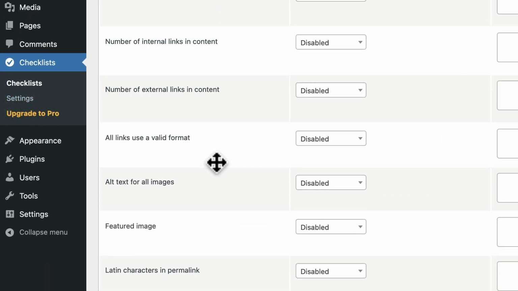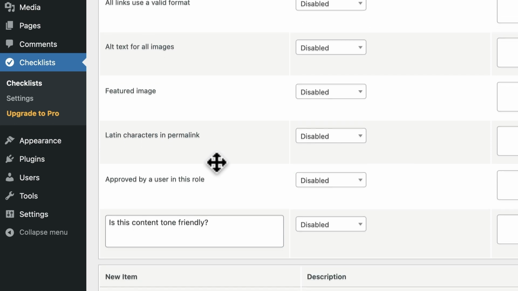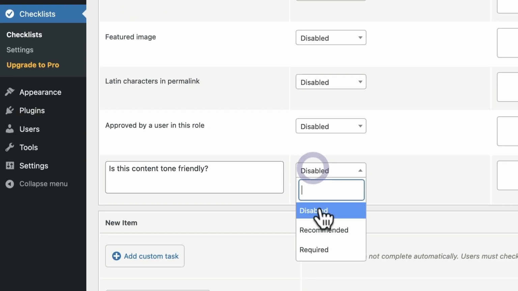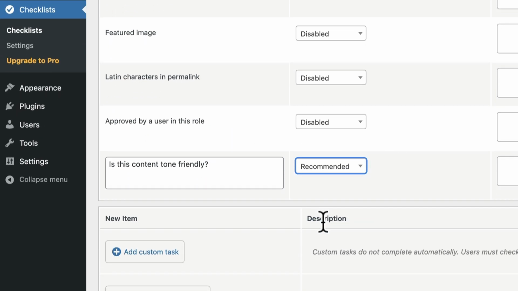Before starting this video, I grabbed my API key from OpenAI and added it to the settings area inside PublishPress Checklists. And now, when I'm looking at the list of requirements, I can add special OpenAI ones, such as, is this content tone-friendly? OpenAI can scan my post and make recommendations if the content is not friendly enough. I'm going to set that one to recommended.